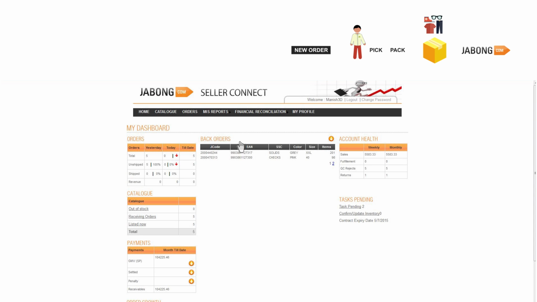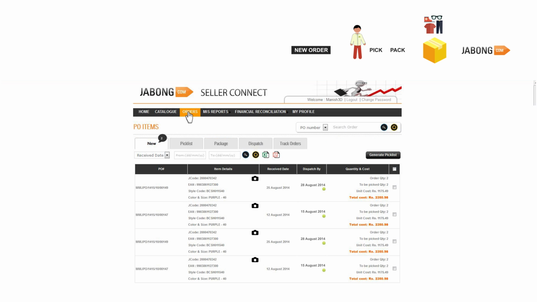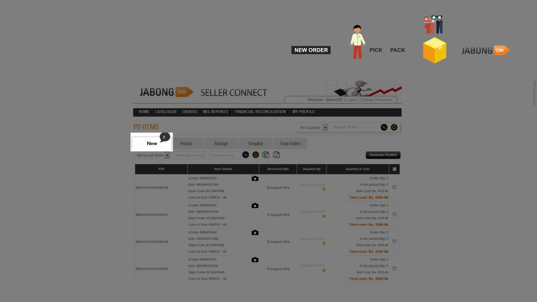Let us now understand how to manage new orders. Log into the VMS and click on the Order tab. This is where you'll view all of the orders that you've received for the products that you have listed on Jabong. There are 4 tabs for various steps in the order management and shipping process. By default, you will see what's under the New tab.